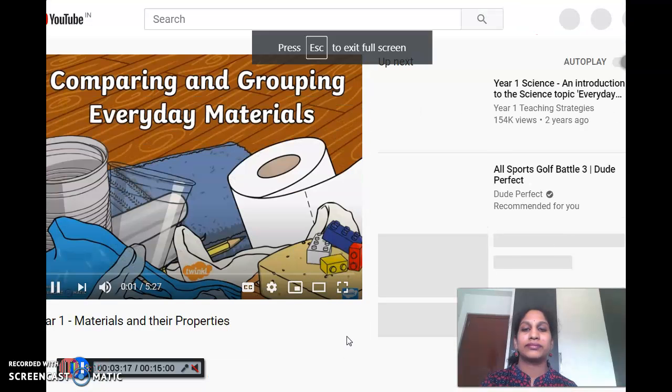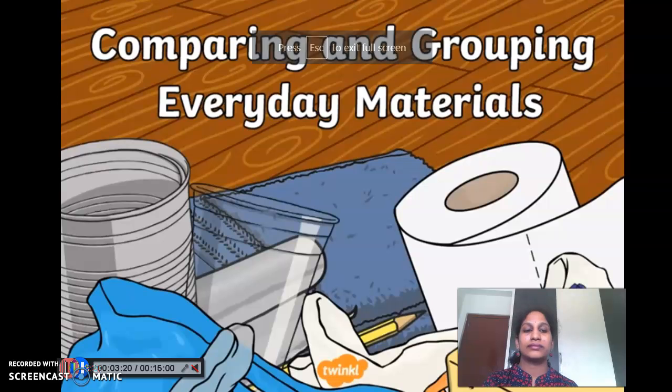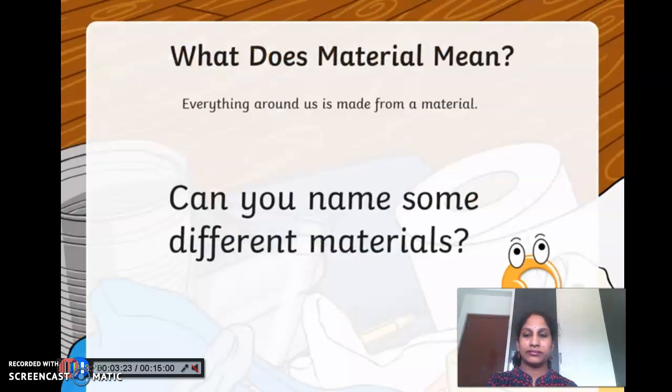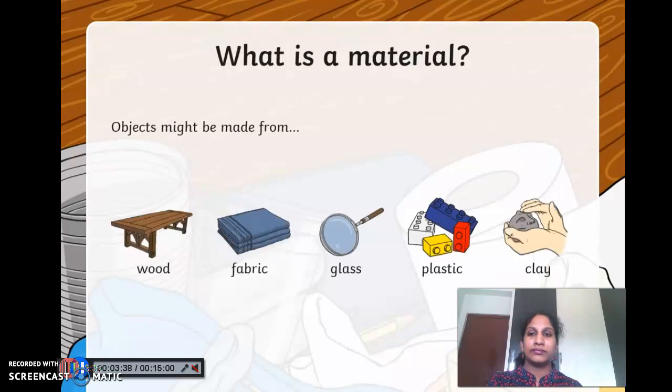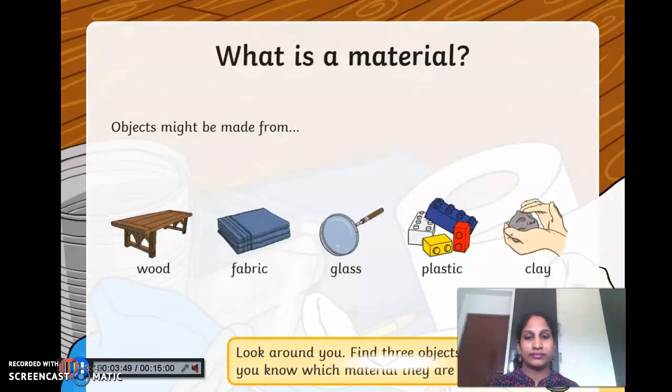In science, we have been learning about materials and their properties. We now know that everything around us is made from a material. Can you name some different materials? Well done if you got any of these. Objects might be made from wood, fabric, glass, plastic, or clay. You might have also come up with some others. Could you pause the video, have a look around you, find 3 objects and see if you know which material they are made from?